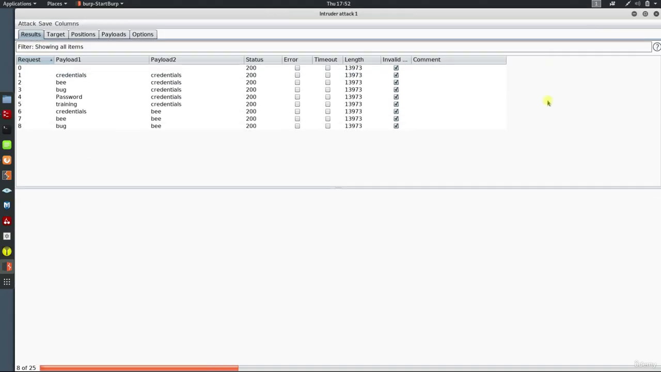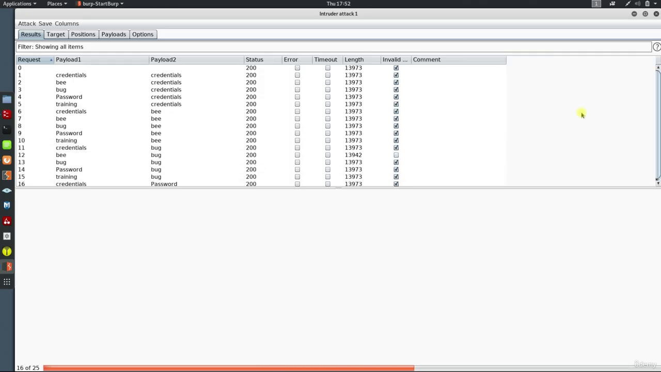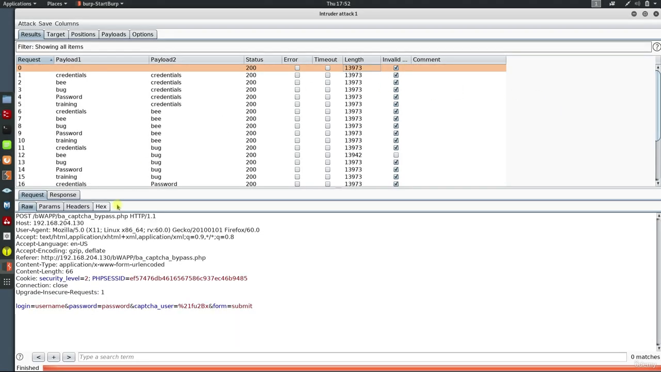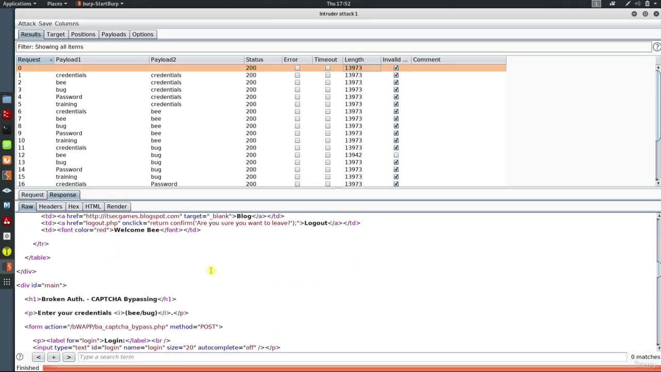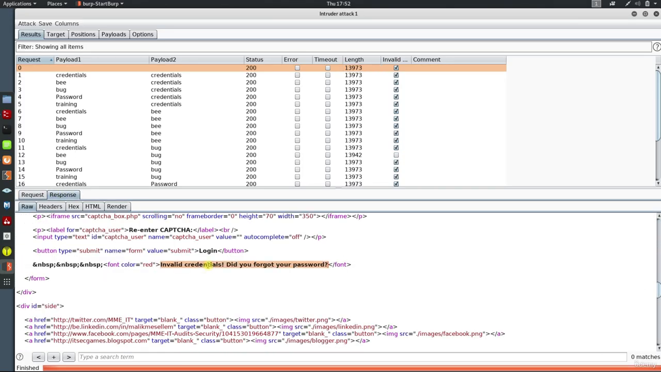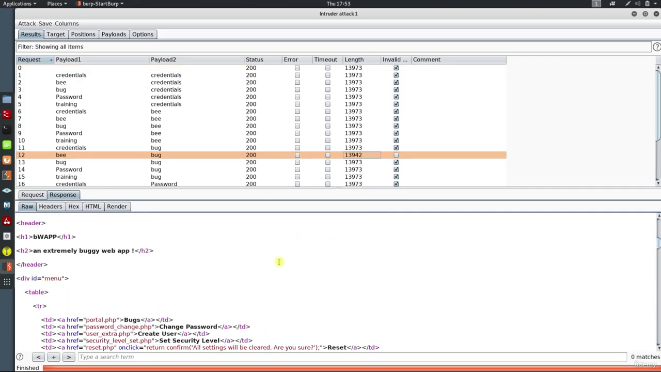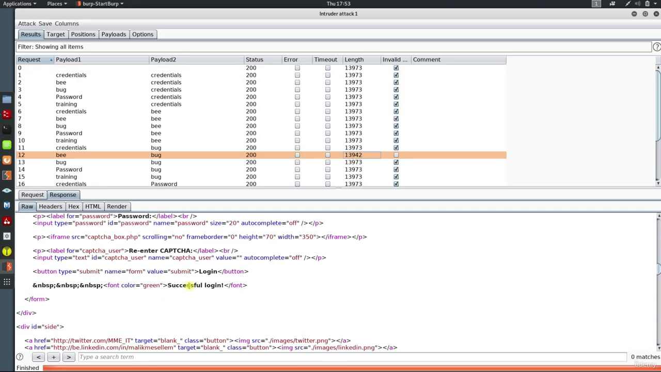The requests start to list in the attack window. Let's wait for it to finish. All right, our base request is just like that, and the associated response, as you can see. Now let's go to this line and look at the response, and sure enough, we are successfully logged in.